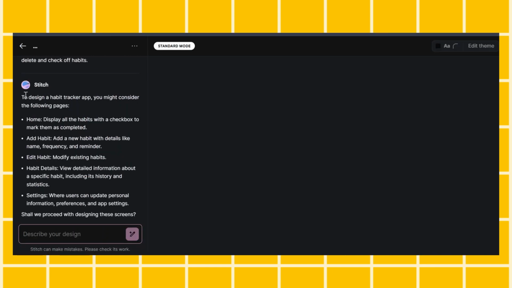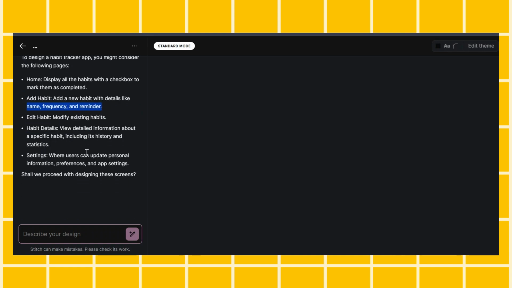After hitting enter, within a minute, Stitch finished thinking and made a prototype. Here it has brainstormed the major features a habit tracking app should include. First, it has included a home page where all the habits are displayed with a checkbox. Then it included separate pages for adding and editing habits. Additionally, a habit details page is included, where detailed information about a specific habit, including its history and statistics, is provided. At last, we have a settings page where the user's information and preferences are stored. At the end it is asking our permission to continue.